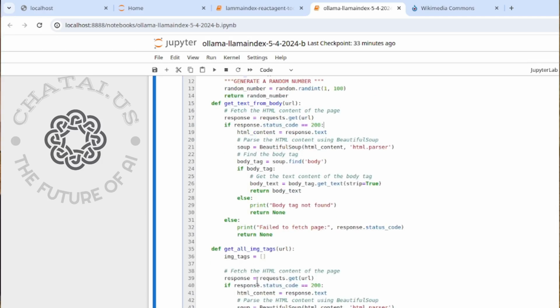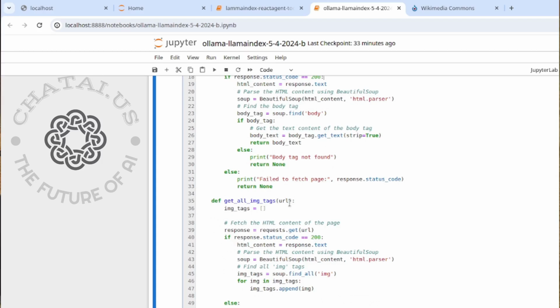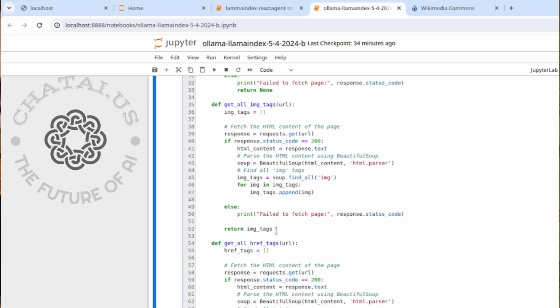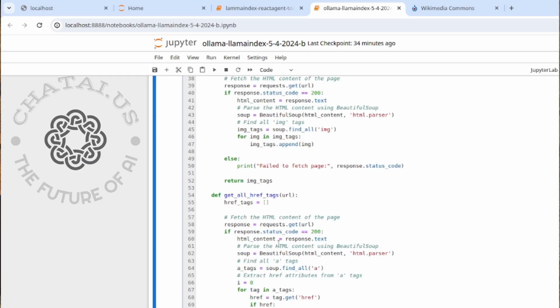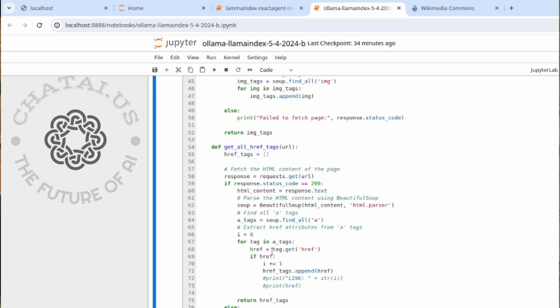The next function is getting all image tags. And again, we're going to input the URL from the chat interface of the LLM. And here we instantiate an image tags array, and we are passing in the image tags that we get from our scrape HTML response and all the image tags to be parsed. The next function is get all href tags, again from a particular URL. And the same deal, except we're just getting href tags.